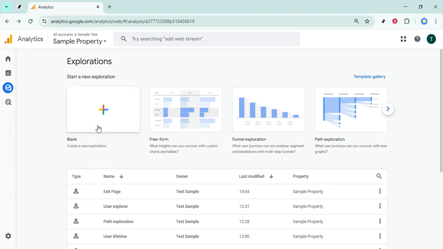Once you're in the Explore section, you'll see several templates you can start from. Today, we want to build something from scratch, so click on Blank. This opens a new empty exploration where we'll add the pieces we need.